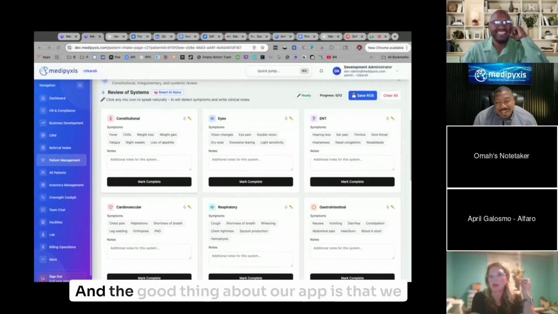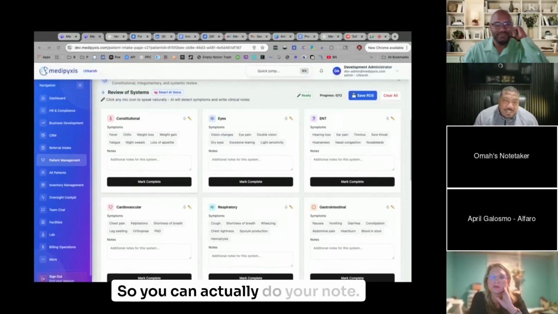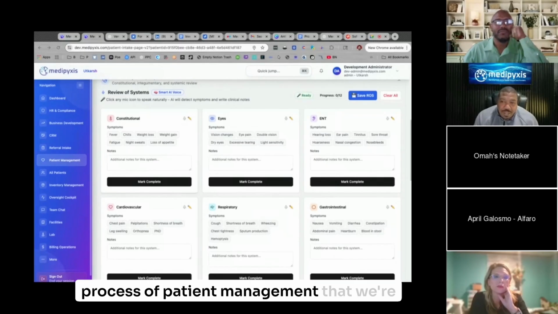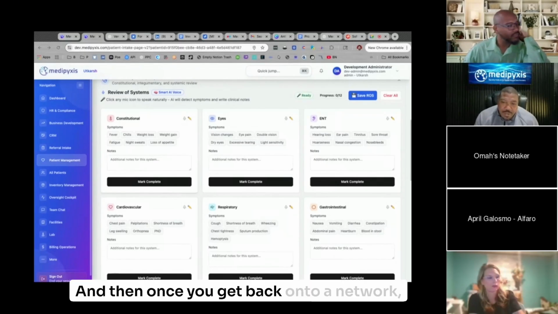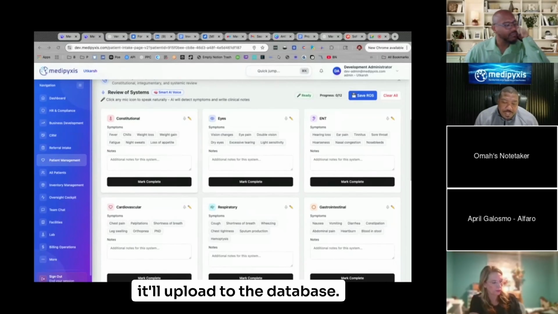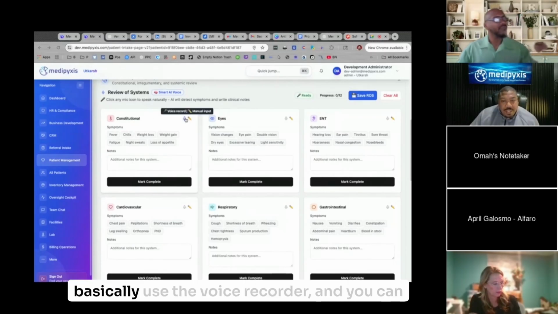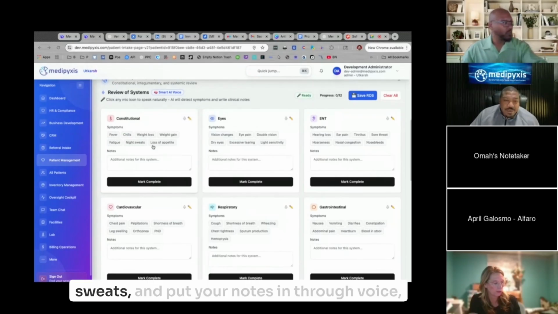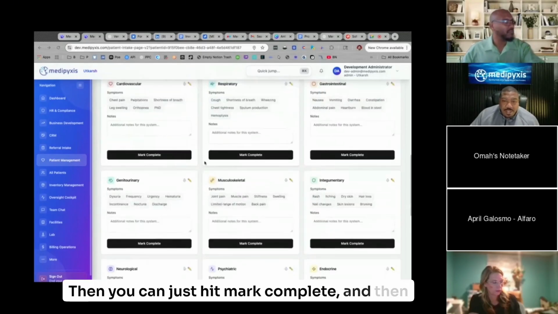No. The good thing about our app is that we also have offline mode, so you can do your note. You can do this whole intake, this whole process of patient management that we're going through right now. You can do it all and it'll save, and once you get back onto a network, it'll upload to the database. Okay. So here you see we have the ROS, and you can use the voice recorder and say, hey, the patient has fever, night sweats, and put your notes in through voice, and it'll populate all of that. Then you can just hit mark complete and move on.